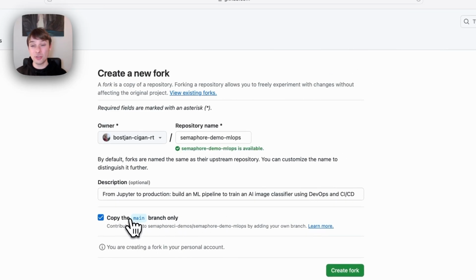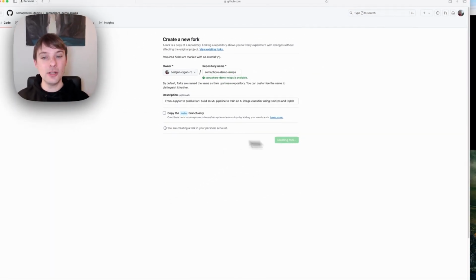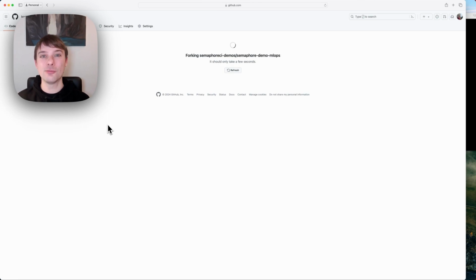Now make sure you also uncheck this part over here, so we want to copy all of the branches into our account. Now click on create fork and the repository will be copied into your own account.